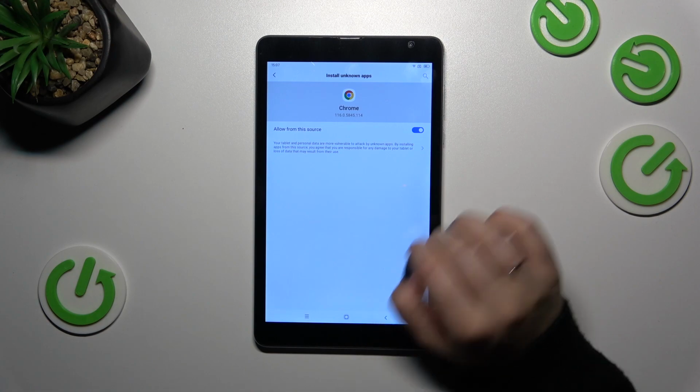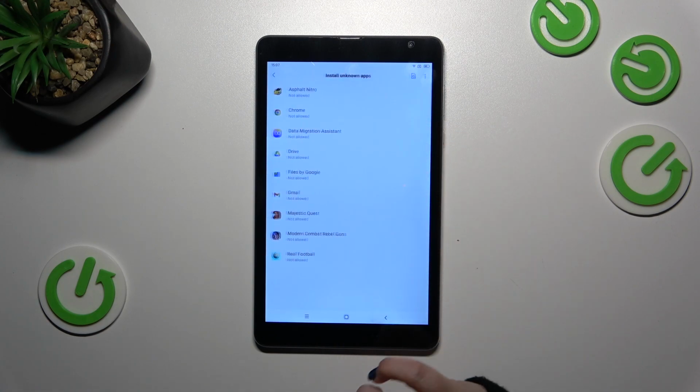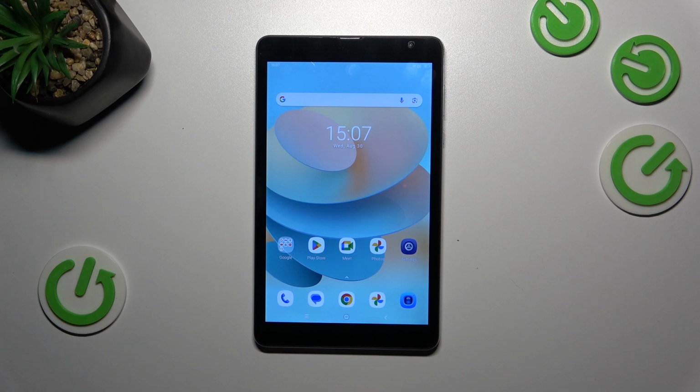Remove previously granted permissions. Just tap on the switcher again, and as you can see, it will immediately remove the permissions, so Chrome is not allowed to install anything. Alright, so that'll be all.